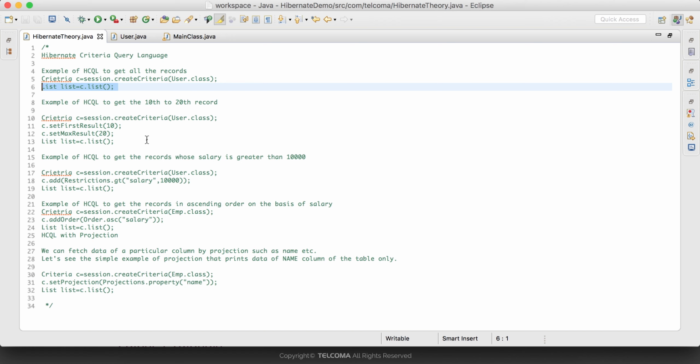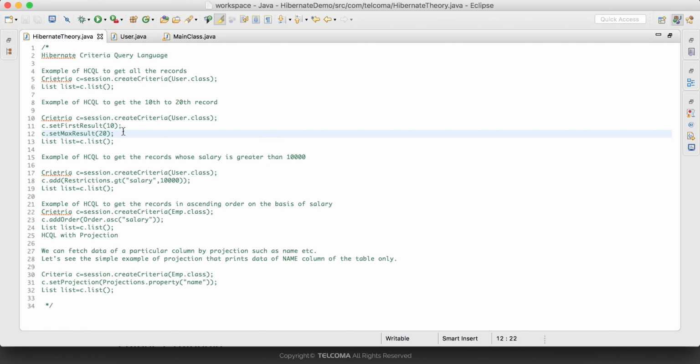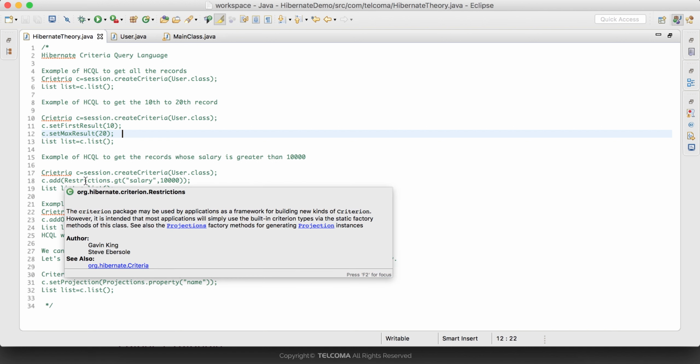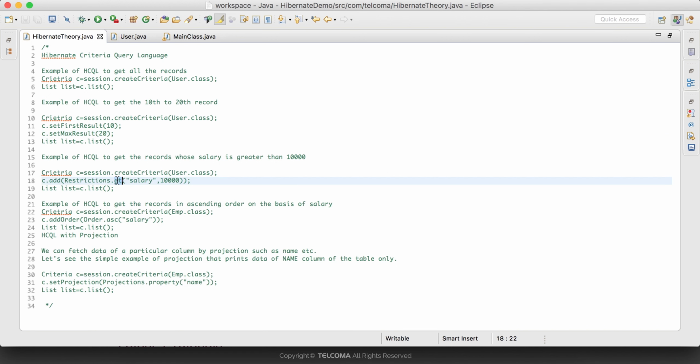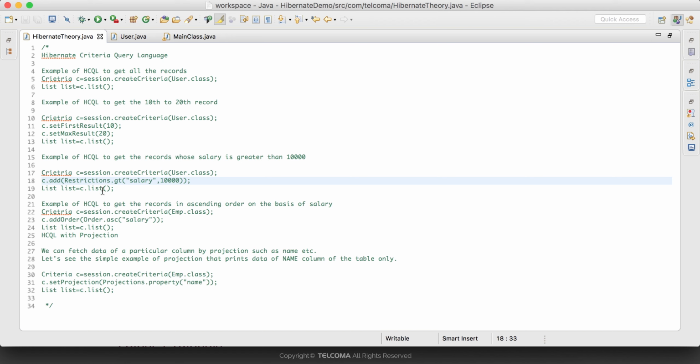After that, suppose we want to filter our records, for example the records from 10 to 20 or from 0 to 5. On the basis of set first result or set max result, we can filter our criteria. After that, suppose we want to use a restriction, restriction GT, greater than, where salary is greater than 10,000. Those records we will select.